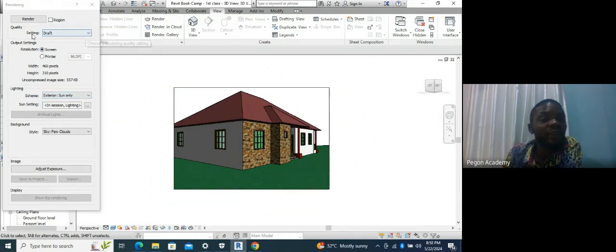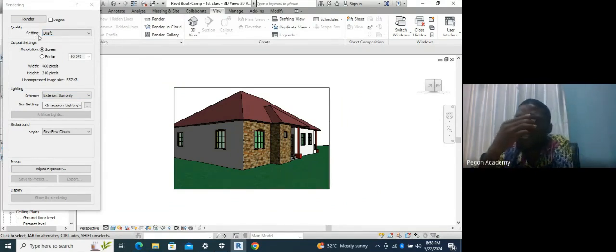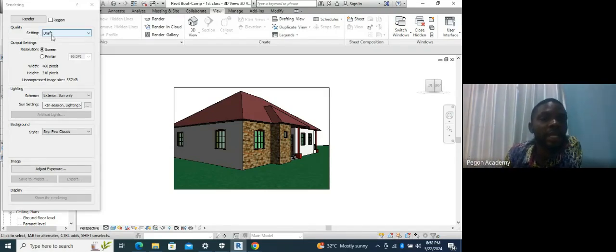rendering. So if your system capacity is very strong, right? Maybe you are using a system of 8 GB RAM or 16 GB RAM, right? The quality of the picture is dependent on the capacity of your laptop. So if your laptop is low, the quality of the picture is going to be low. If your laptop is high, you can use high, or you can use best settings. You can use the best one here.